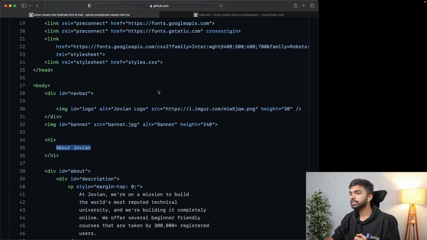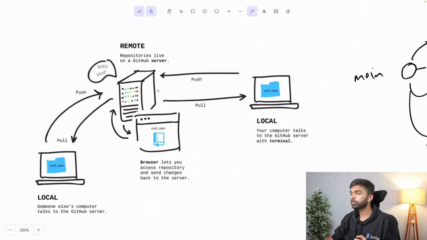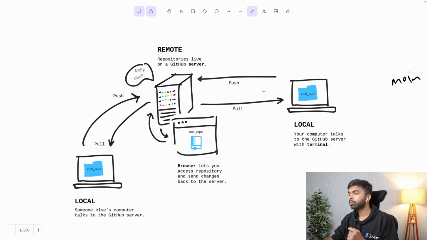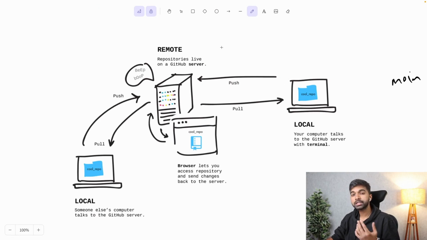So always remember this picture. What you do is you do some local development, and then you push the changes back into the remote server, which is GitHub.